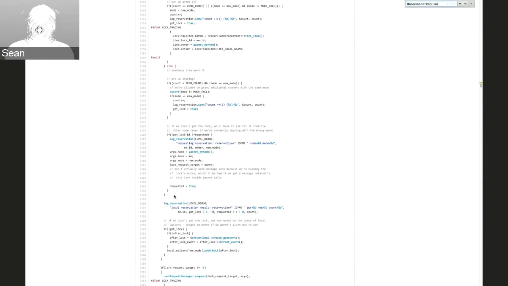The last thing we have to do while we're holding the mutex is, if we didn't get the lock, and if we didn't already create an event to describe when the lock will be granted, we go ahead and create that event now. Because it's not going to happen now, it's going to happen in the future. We need an event to describe it. And we're going to remember that this is one of the requesters to the lock.